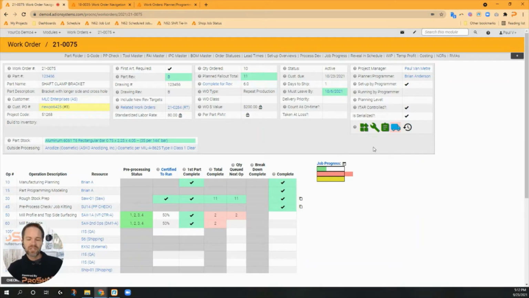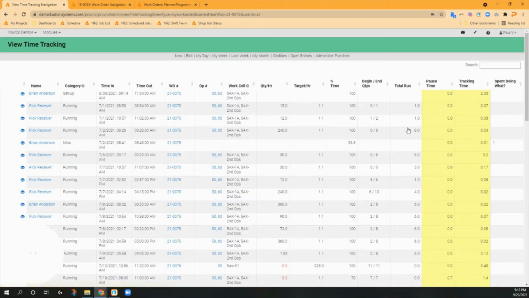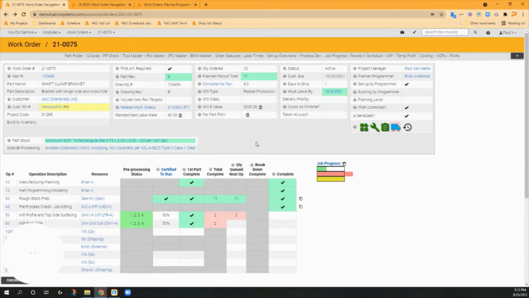These colors will change as the purchasing activity progresses from being planned to being purchased to being received and released. This icon over here on the right shows me my time tracking. So I'll just pull this up for a second. We can see all the people that have worked on this job, what categories they've been working in, their start and ending times, what operations, if they're hitting time targets or not, if they've had to pause their time tracking. And this provides a nice detailed summary, which gets summarized graphically in this little graph right here.